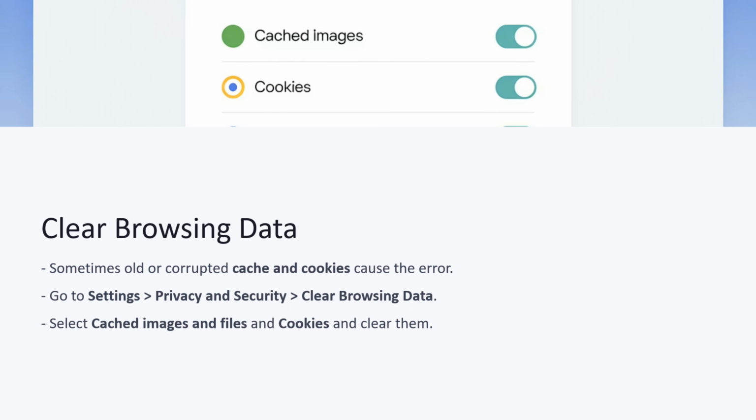Next fix is clear browsing data. Sometimes old or corrupted cache and cookies cause the error. So go to the settings, privacy and security, then clear browsing data. Then you have to select cached images and files and cookies and clear them. We will see how to do that.